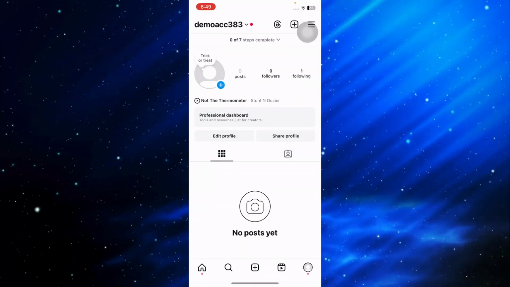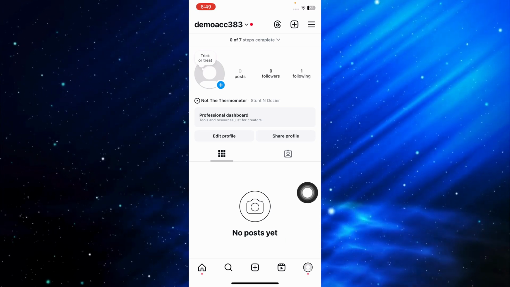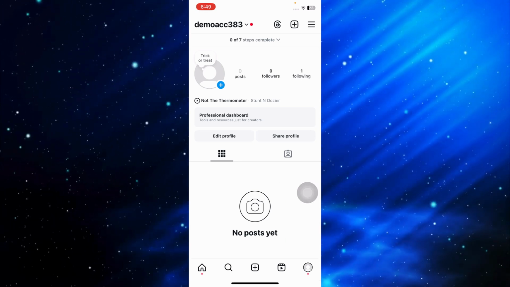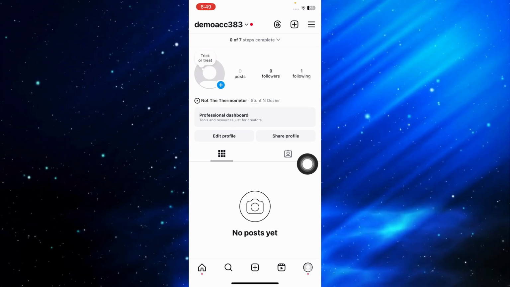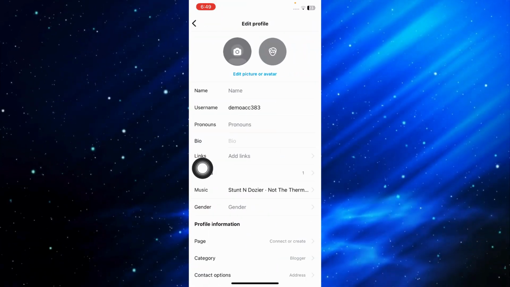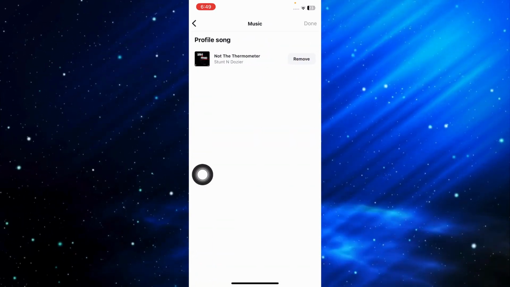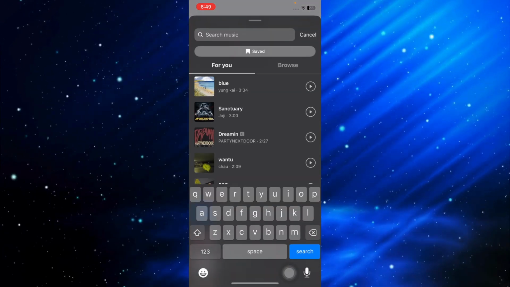If we head over to our Instagram application right here, and if you click on your profile icon, you should be able to add the music on your profile right here. As you can see, I already have music on my profile, but if you want to add one, you simply want to click on edit profile, and once inside you have the music option. From here, you can then go ahead and choose a song for your profile.